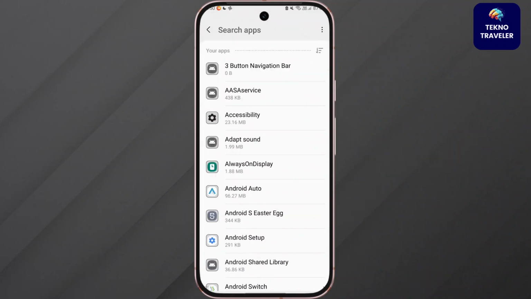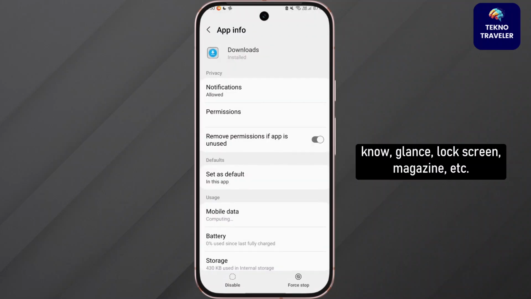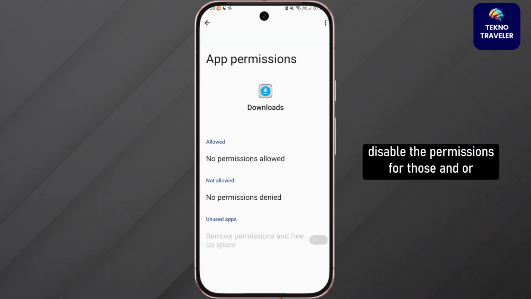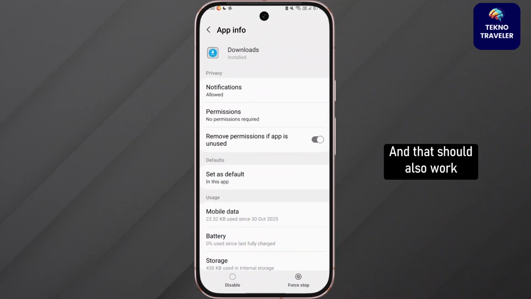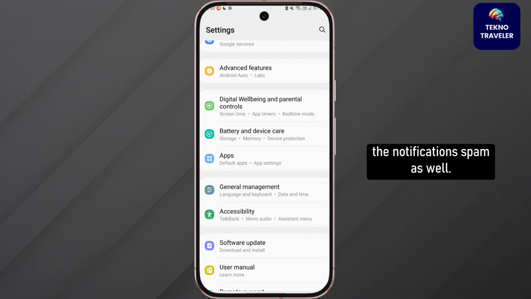and we can search for ads, and if we find an application like ads, Glance, Lock Screen, Magazine, etc., we can just go over and look out for notifications for that or permissions, and disable the permissions for those, or install the updates as well, and that should also work out for us. Apart from that, we can just go over and turn off the notification spam as well.